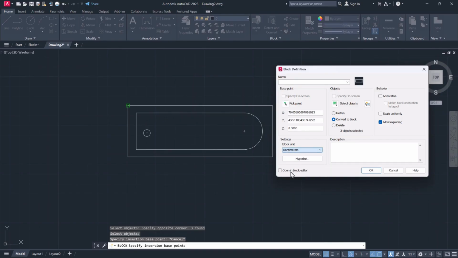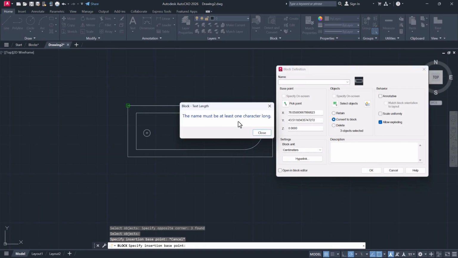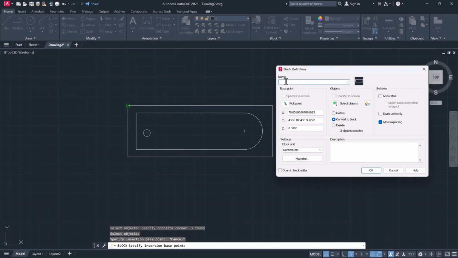I'll set the units to centimeters instead of inches, and here, make sure the Allow Exploding box is checked. I click OK, and it says it must have a name. I had forgotten to enter a name, so I'll name it Base Top and click OK.